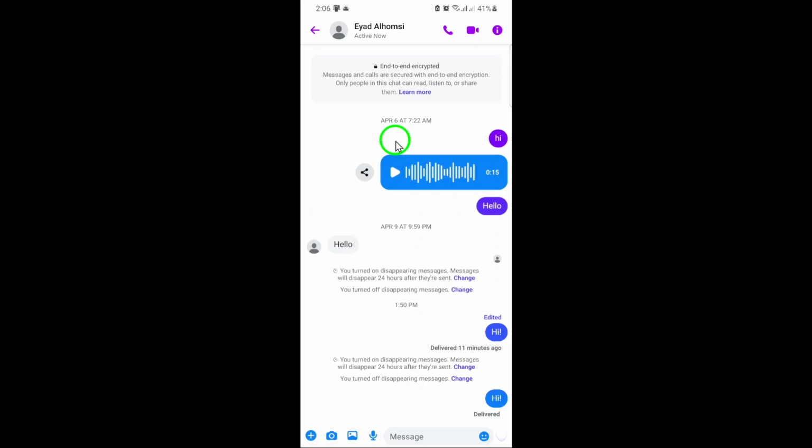Messenger's audio call feature is a simple way to stay connected, whether you're catching up with friends, coordinating plans, or just want to hear someone's voice. With just a few taps, you're all set to make your next call.